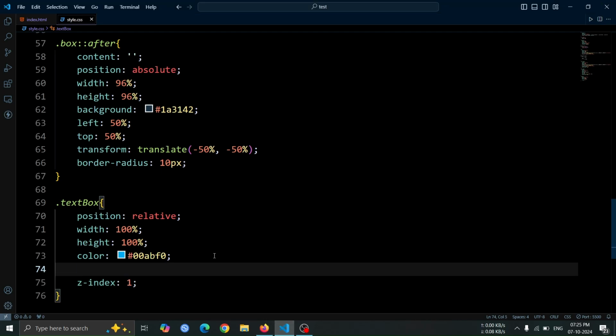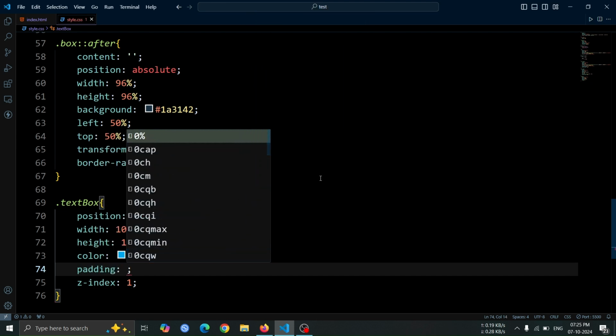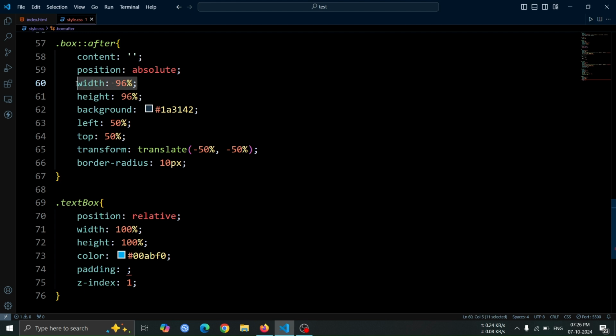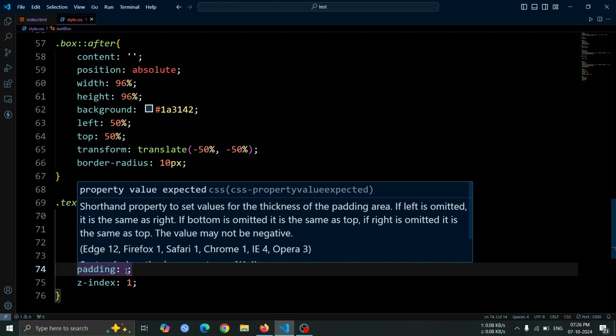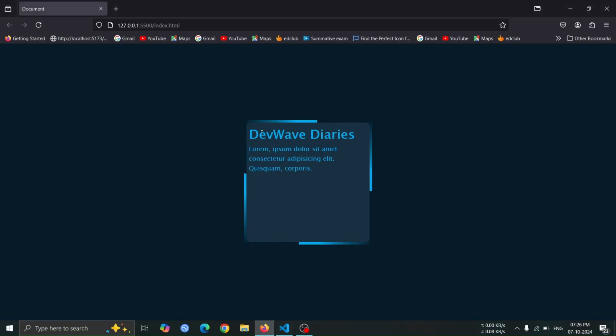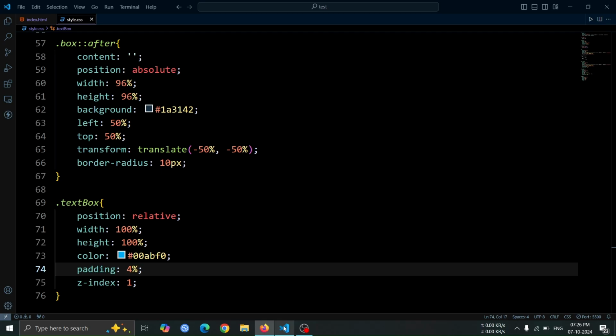Next, let's add padding to the text box div. We'll set the padding value to 4%. This is because the width of the after pseudo element is 96%, and to ensure there's an even gap around the text within the card, we calculate 100% minus 96% equals 4%. This will create a nice spacing around the text, improving the overall layout.